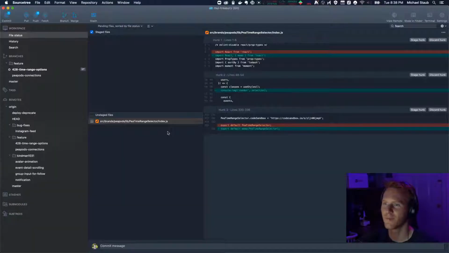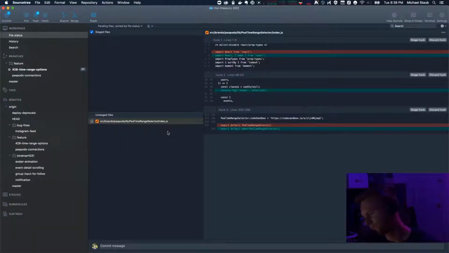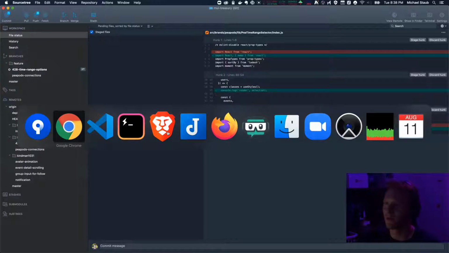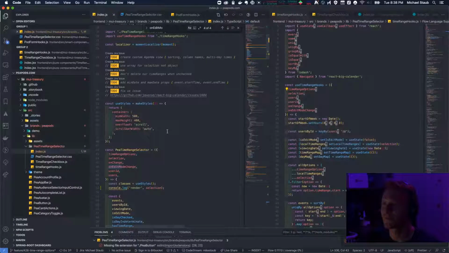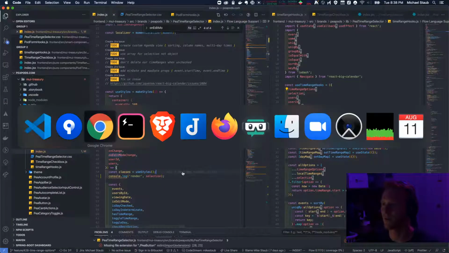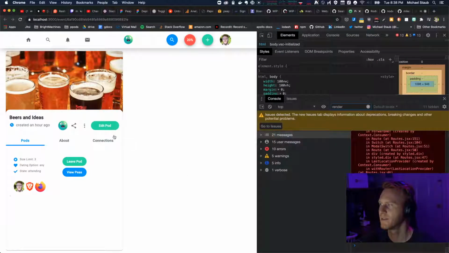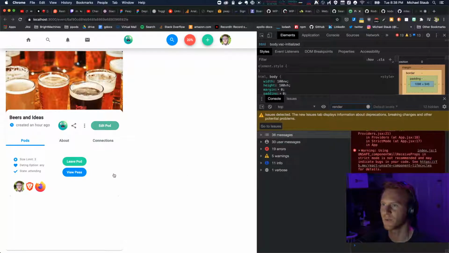All right, so what are we doing here? Performance. What was I doing? Memo. So, okay. Why the hell is this rendering so many times when I just click a freaking checkbox?